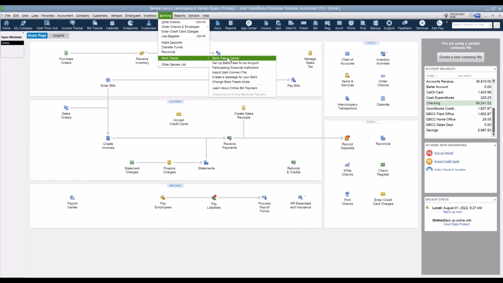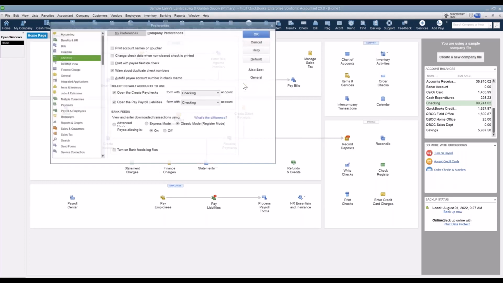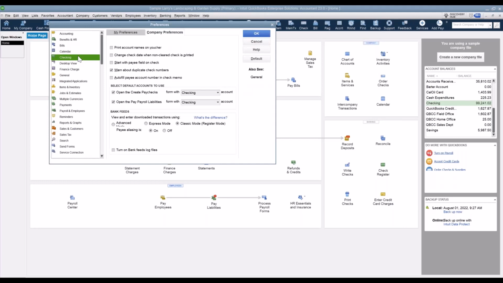Our bank feed center is listed under that banking tab. We can also change our bank feeds mode. If I click on here, it's going to take me to that preference under checking, and I can see I have 3 different ways that I can look at this. So you can find the one that fits you the best.